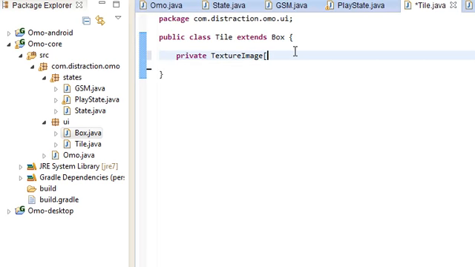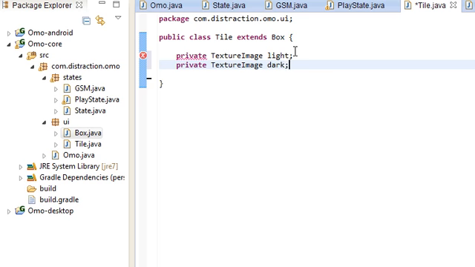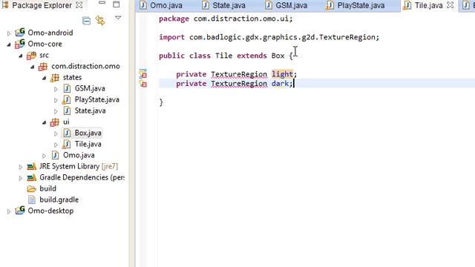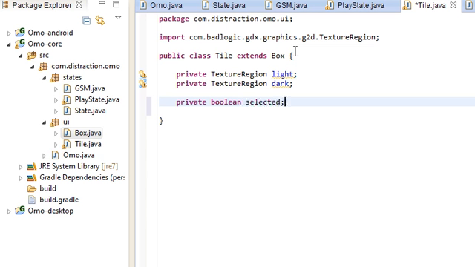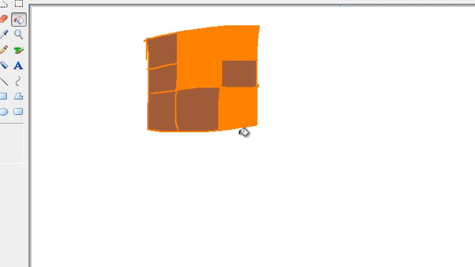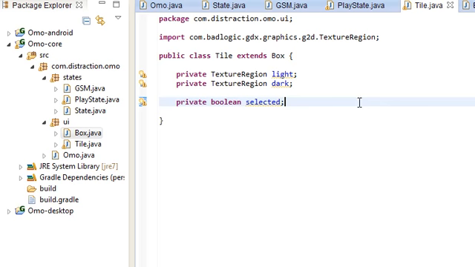So I'm going to just put these here, light, I guess, private texture image dark. And it's not importing. Did I spell it right? Oh, it's not texture image, it's texture region. My bad. Okay, there we go. We're also going to need a boolean called selected, and this is going to tell us whether or not this tile is actually lit up. So selected means it's lit up, and I'm going to have to draw using light instead of dark.